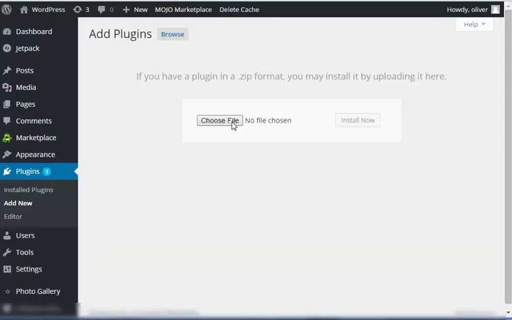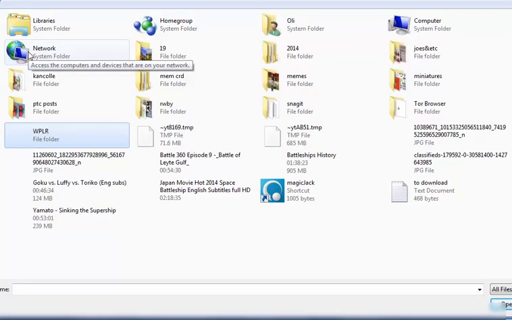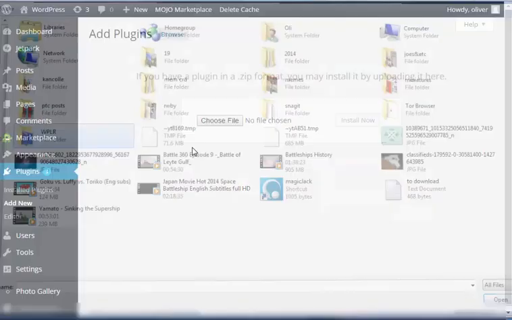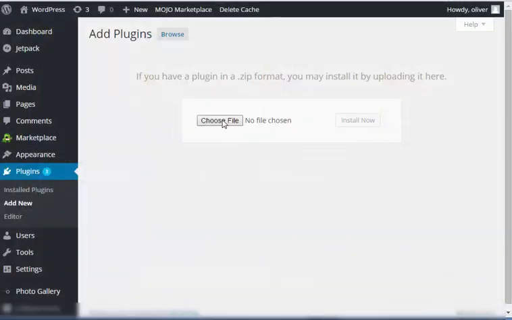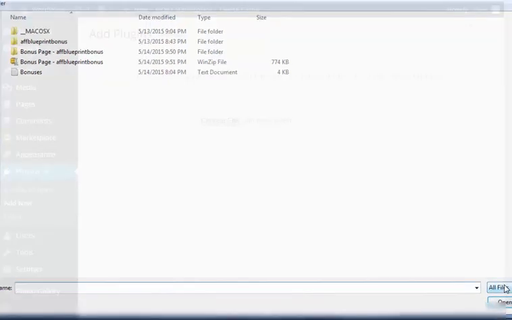Then you'll be getting this page. Click on Choose File. Then you'll have to browse through the files in your computer for the file of the plugin that you need. Click Choose File. After doing so, you'll have to click on the file of the plugin that you have on your computer. Of course, then click on Open.